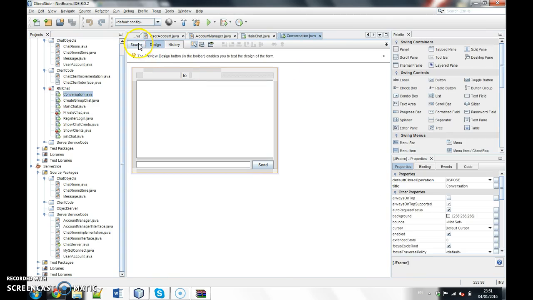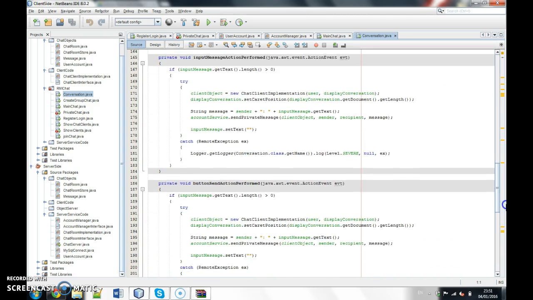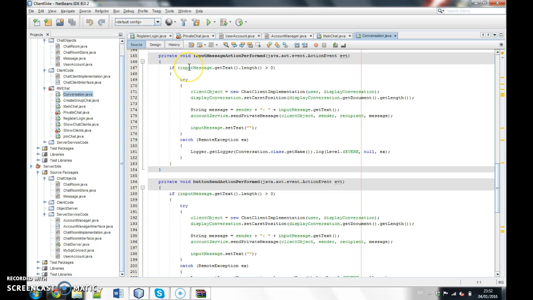What it does is take the same thing as the group chat: it makes sure that there's something in the text box, and creates a client object with the user and the display conversation, which is the window where you display your text. It uses this caret position set to make sure that you stay in the same point in the document, even if a load of messages are posted underneath, so you're not being forced down with loads of messages.